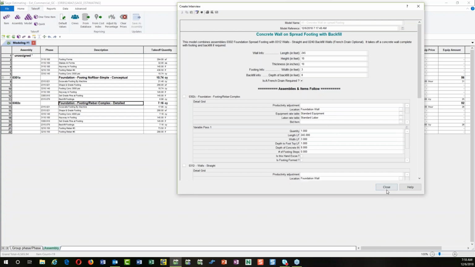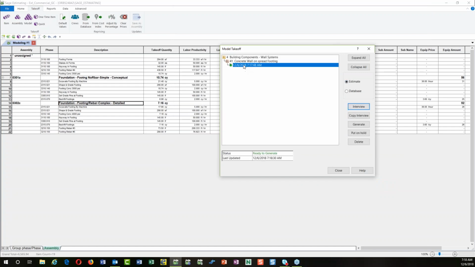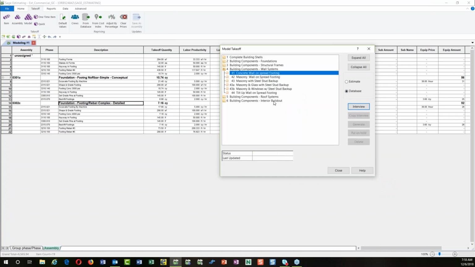Now, based on that, I'll close this. So we've got that. Now, if I want to, I can actually go change to the estimate. And that's one that we've already taken off here. And the green says I'm ready to generate it. But before we do that, let's go back and let's take off another item so we can do this several times. So we can do our tilt up and so forth.